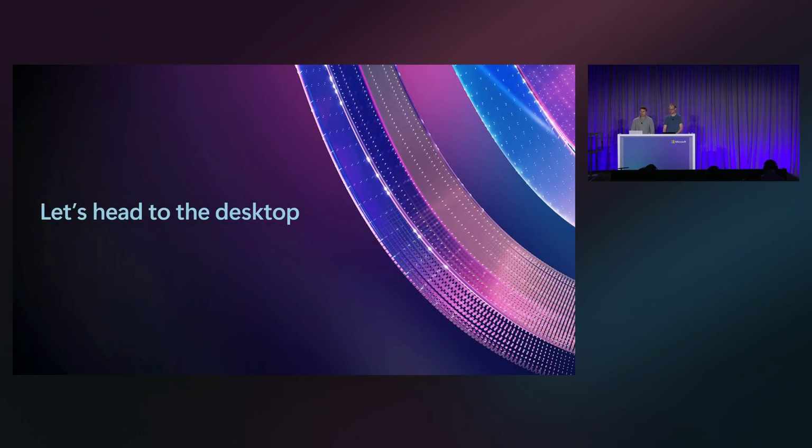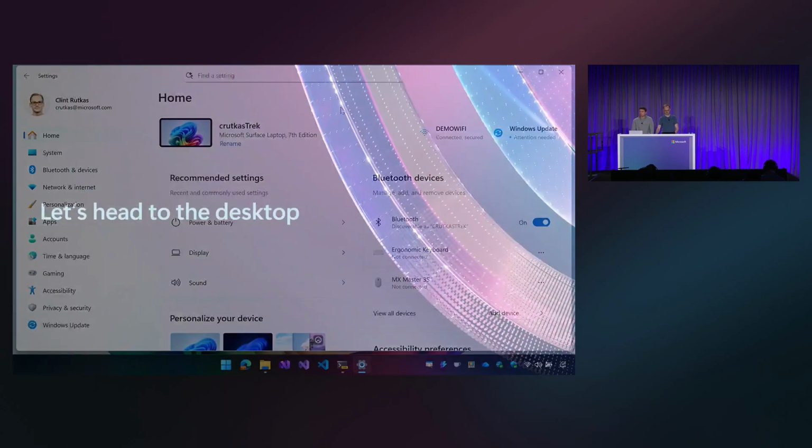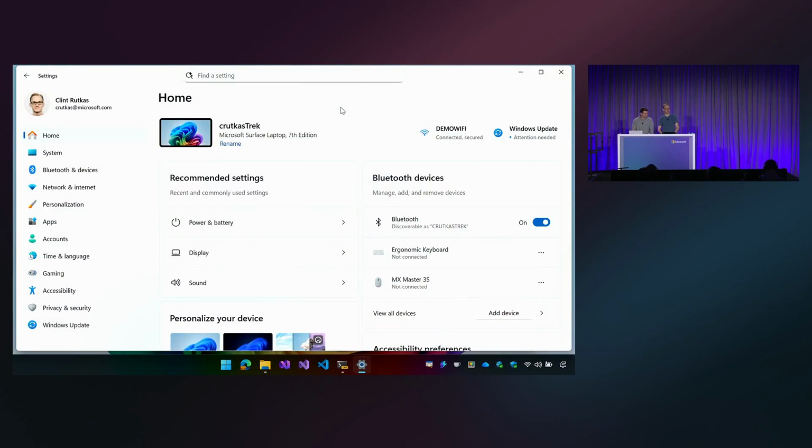And of course, we're going to jump from the slides and go straight to our machine, because demos are way better. Yeah, and that button was way more sensitive than I thought it was going to be.